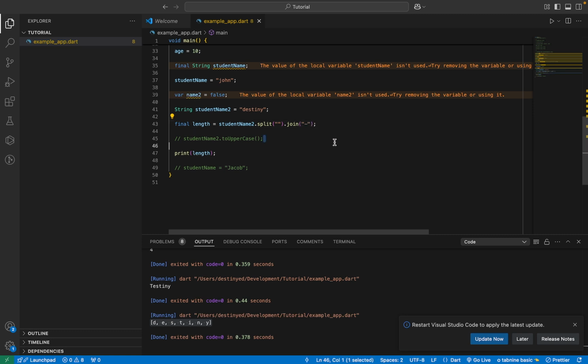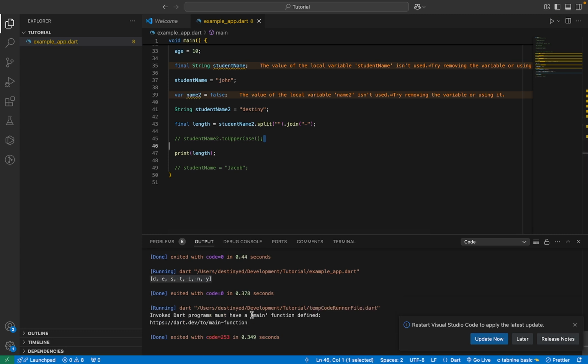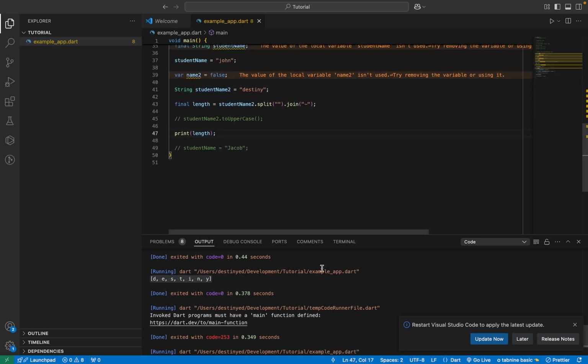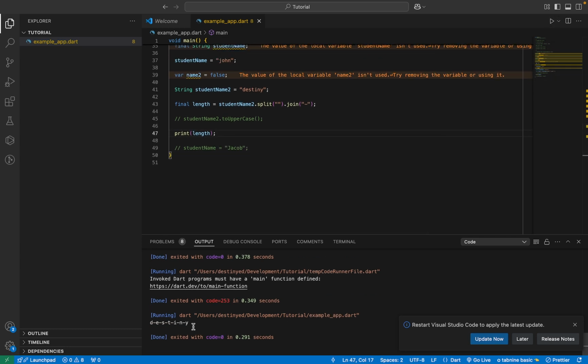So it's not really something you get immediately. Try to rewatch the video, practice on your own, and you will understand it. So we're now going to click must have a main. What happened? All right, let me save this and run it again. Now you can see we have destiny, and each of the characters in that word are all separated with a hyphen.